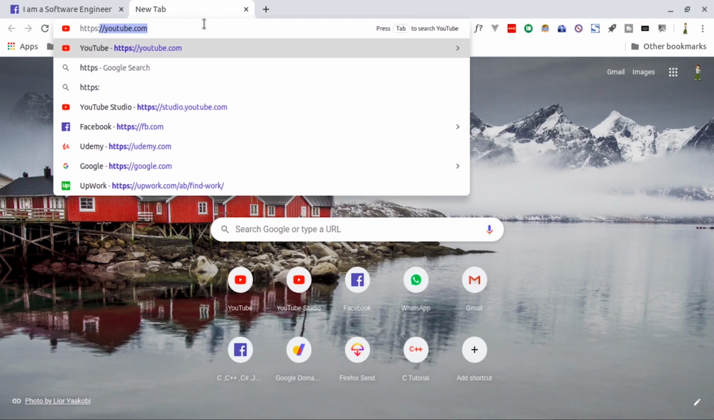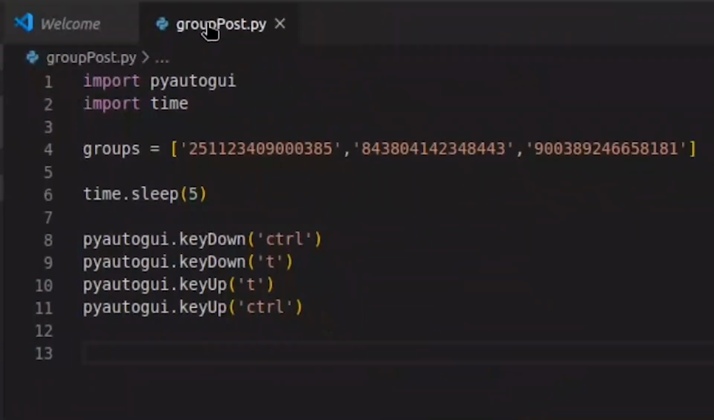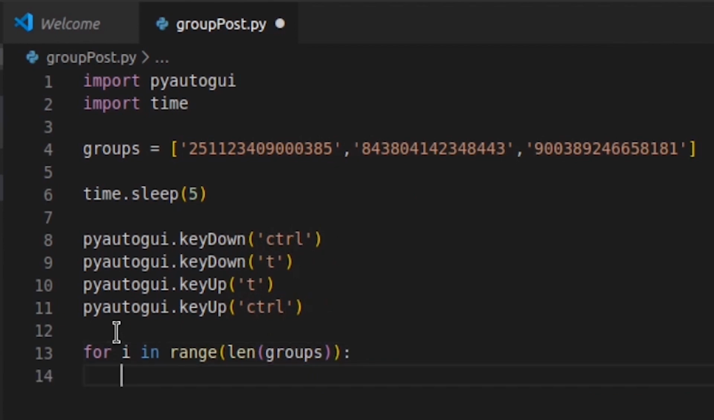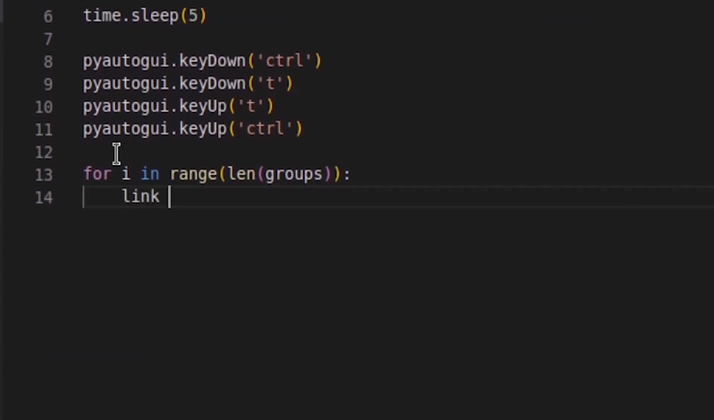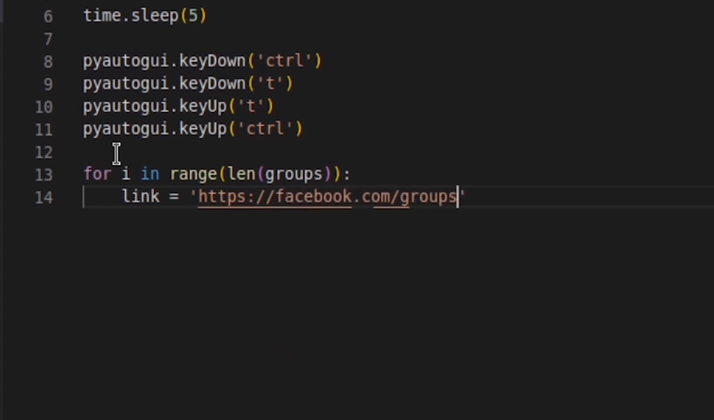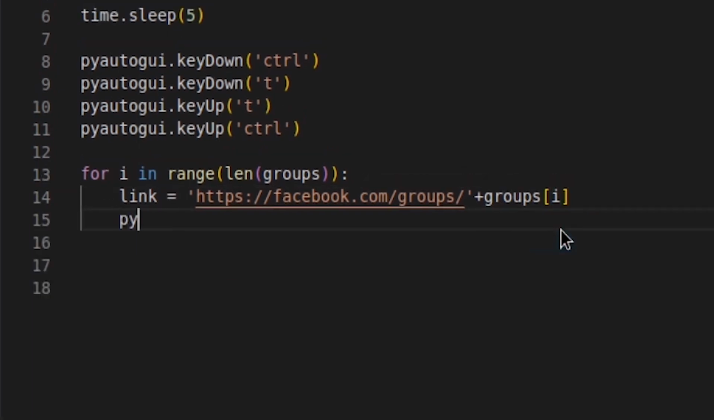After opening the new tab, we have to type the group URL into the address bar. And for each group, we need a different URL. So we are going to create a for loop to do this for each of our groups. Now create the link of the group, and at the end of this URL, we are going to change the group ID on every loop so that we can post on each of these groups.